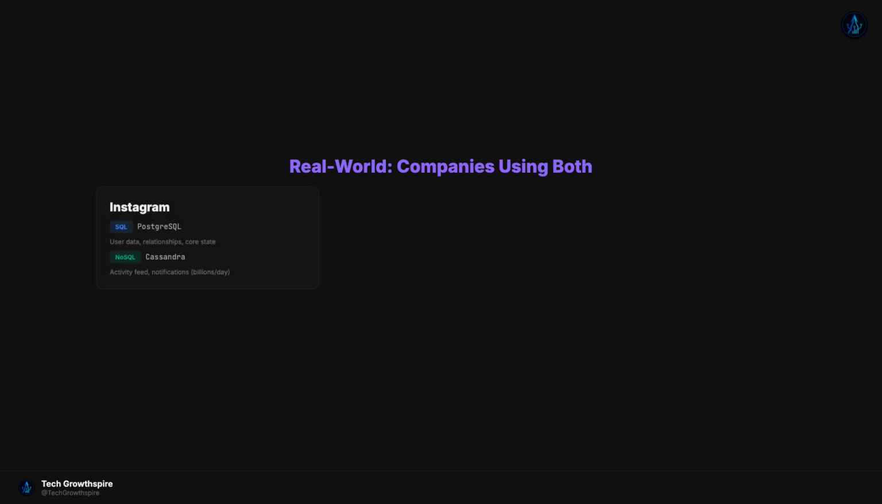Uber. They use MySQL for trip data and accounting. Strong consistency for payments. But they also use Redis for caching and real-time dispatch. And Cassandra for their massive logging and analytics pipeline. Netflix. They use PostgreSQL for billing and account management. But Cassandra handles their viewing history, recommendations data, and everything that needs to scale to 250 million users across 190 countries. See the pattern? These companies don't pick one or the other.